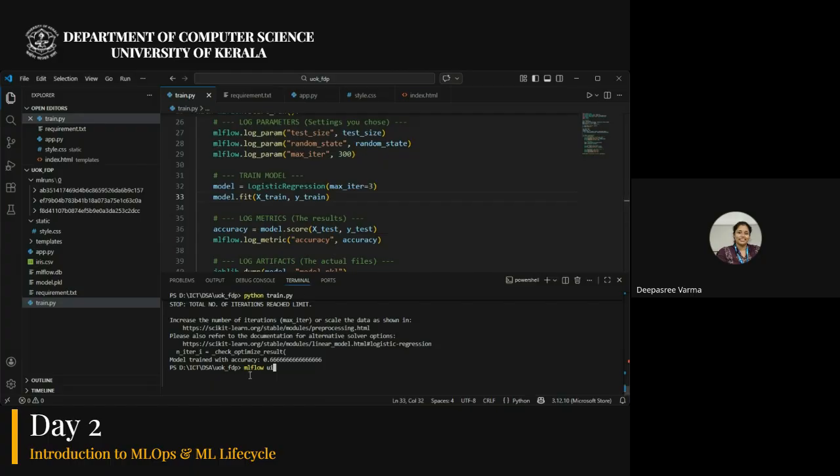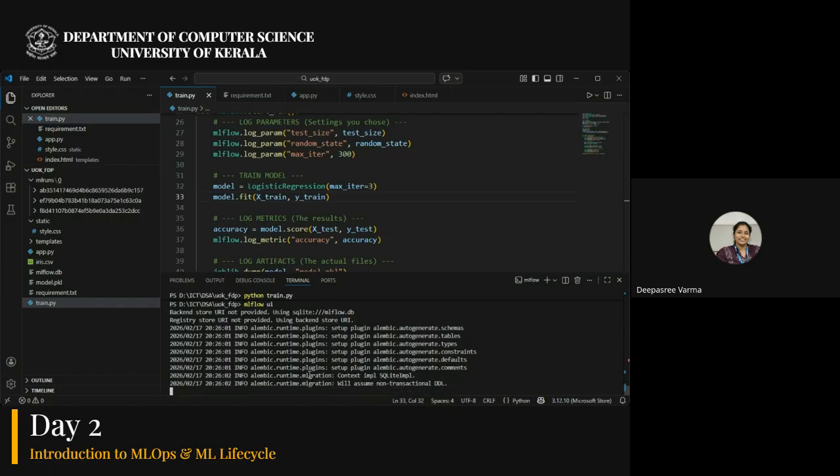So I am doing mlflow ui. mlflow ui. I will put it in chat as well. If you run that, it will create a user interface for you. Okay, it will take some time.